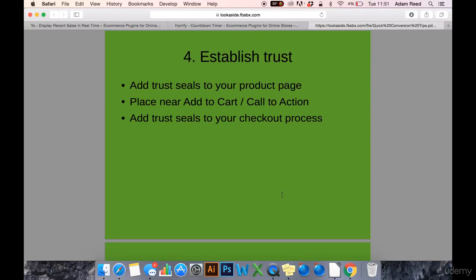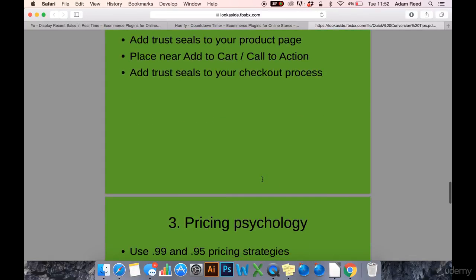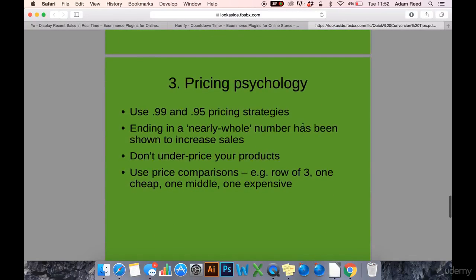Establish trust on your website by adding trust seals and placing them near the add to cart or call to action button on your product page. Also add these trust seals to your checkout process so you reinforce this trustworthiness just before the customer is prompted to add in their payment details, which is where they really do need reinforcement of the trustworthiness of your website.